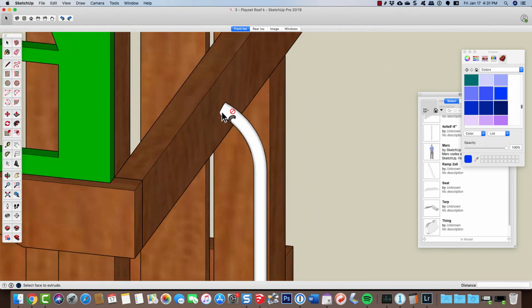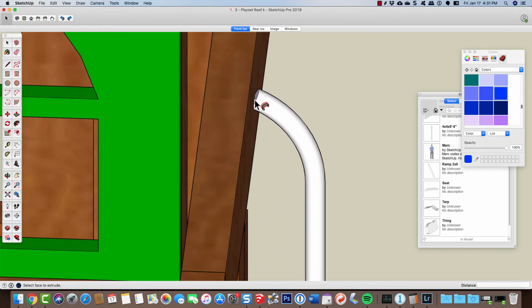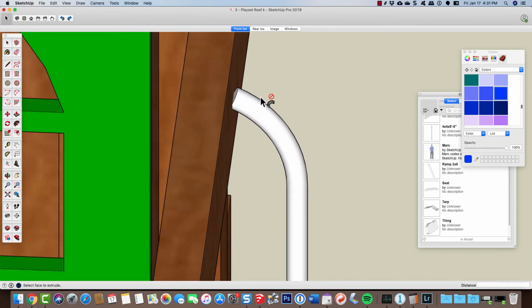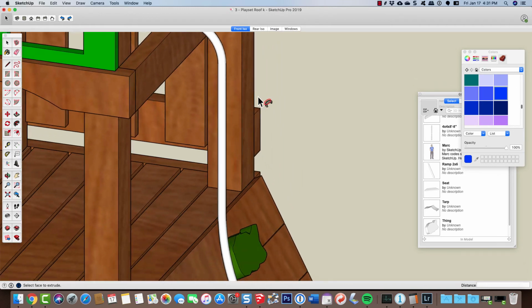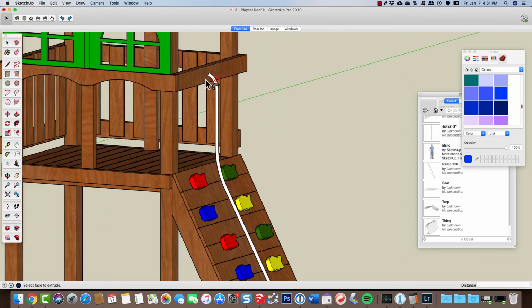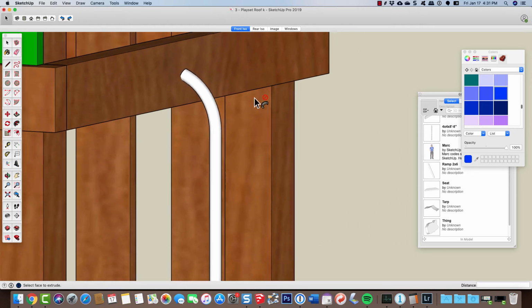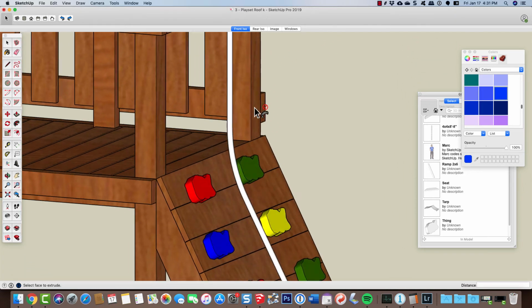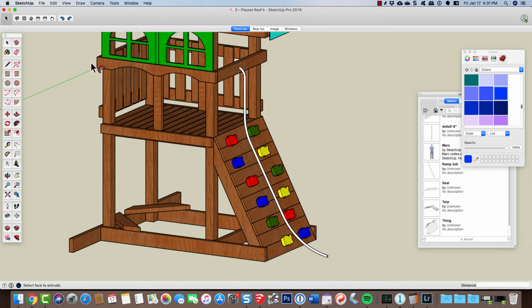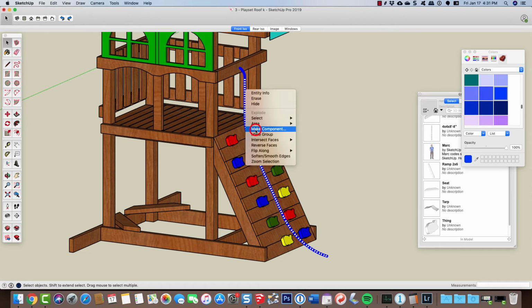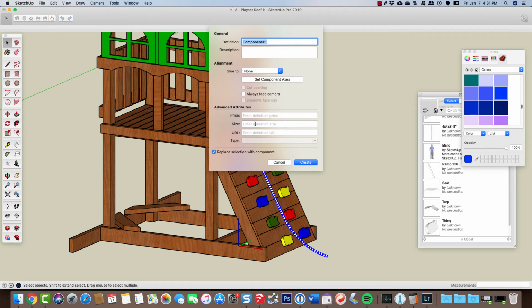Now it did make a little bit of a bifurcation there, but that's not a big deal. What I should have done is had it come out straight out of this board for maybe 1 inch or so, and then that face would have been perpendicular. So, but I'll go ahead and fix that separate from the screencast. So at this point, I'm going to grab all that geometry, right click, make it a component, and I'm going to call it my rope.